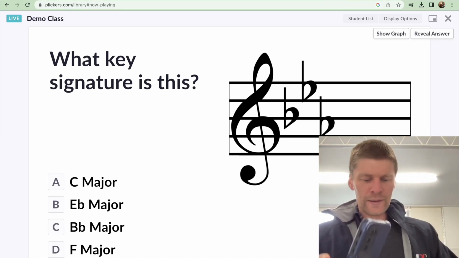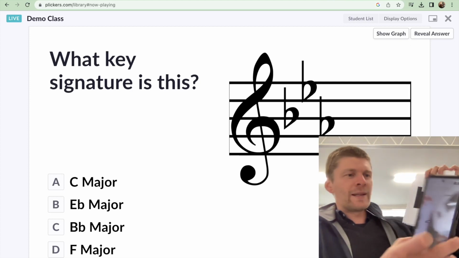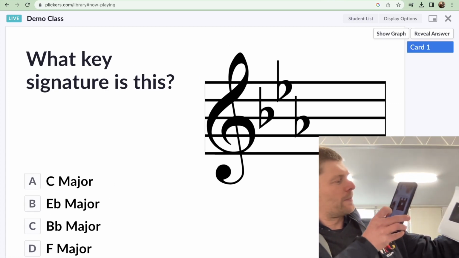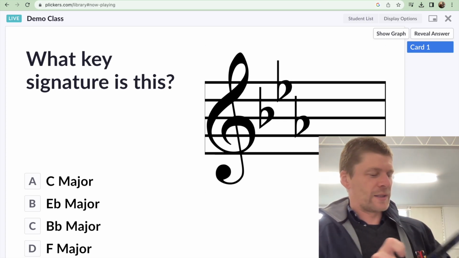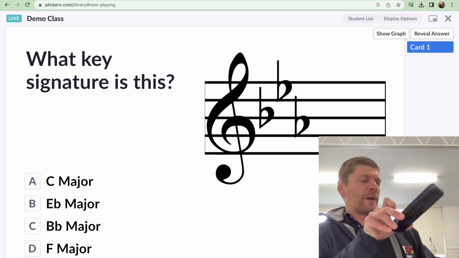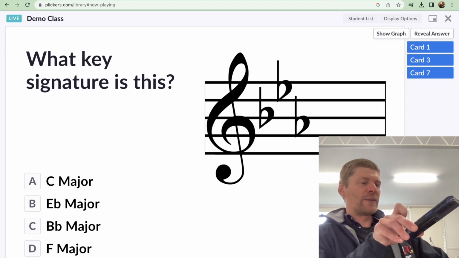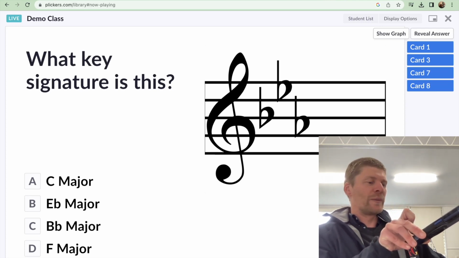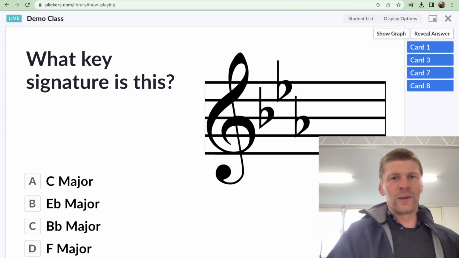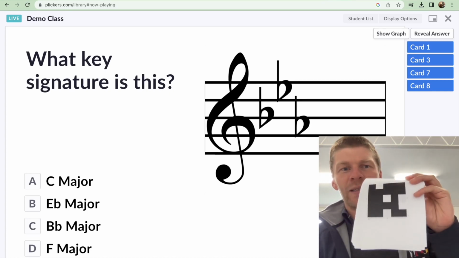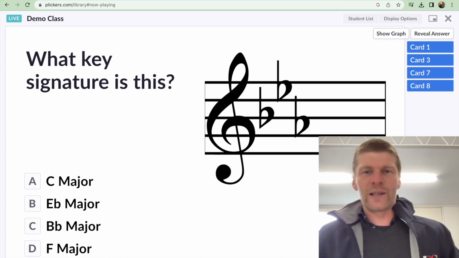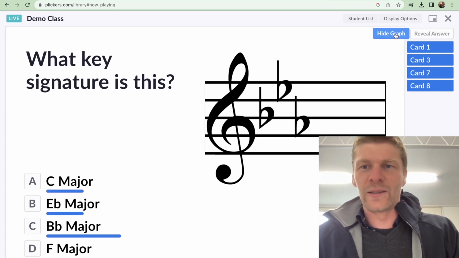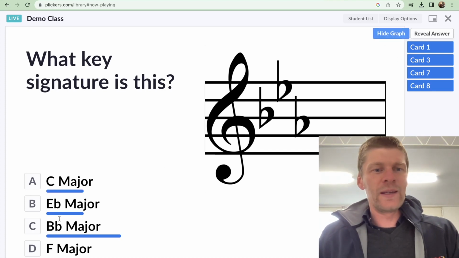All you have to do is, at a distance, hold up, I'm just going to scan a bunch of them. From a distance, hold up all the different cards. All right, I've just done a couple there. All I was doing was holding up the different cards, scanning it with my phone, boom, boom, boom, and it will actually then generate the answers. So when I go show graph, these are the answers that students selected.